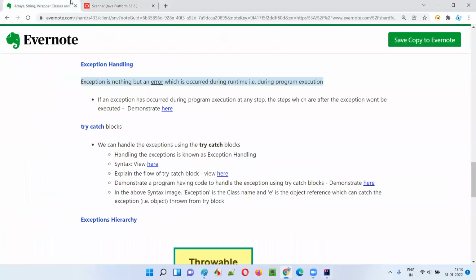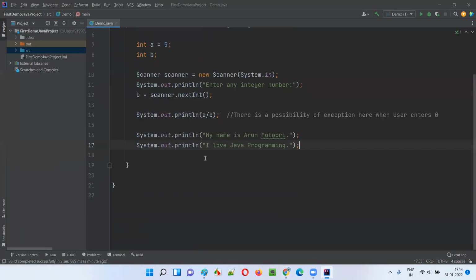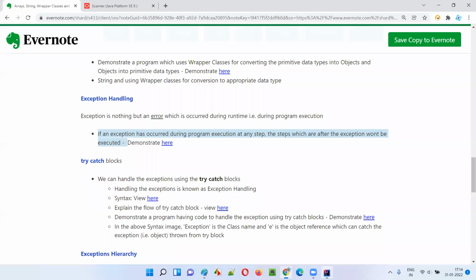So now we understood what the problem with an exception is. An exception is nothing but an error, guys, which occurs during runtime, that is, during program execution. If an exception occurs during the program execution at any step, the steps after that exception won't be executed. After this line, nothing will get executed. That's the problem with the exception. When an exception occurs during runtime, the remaining lines of code will not be executed in the program.